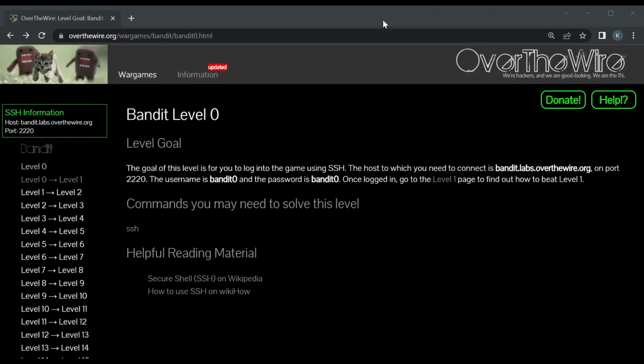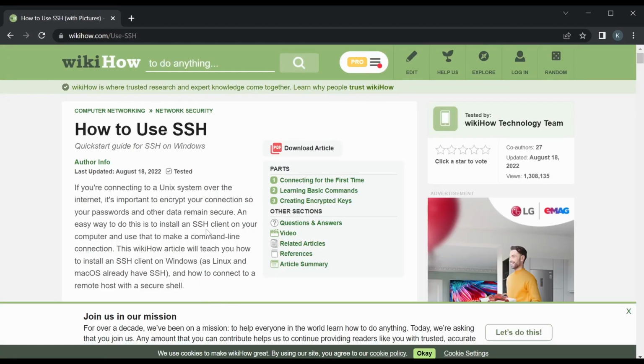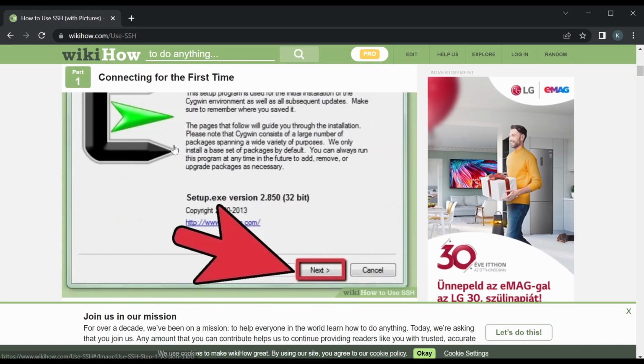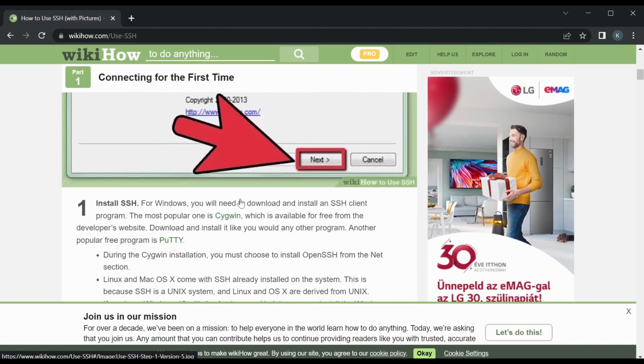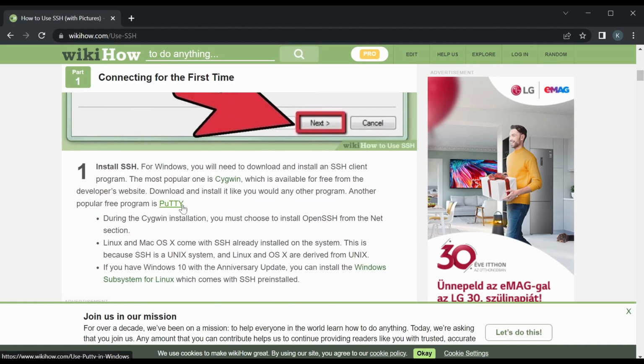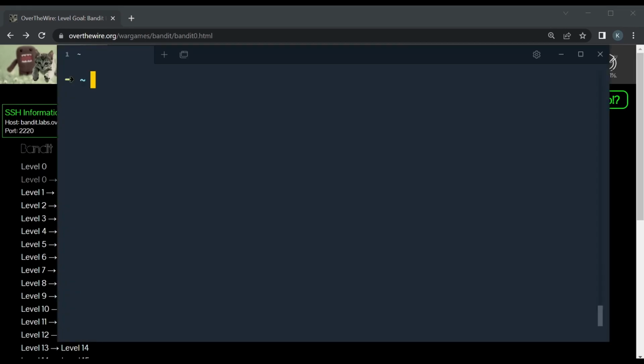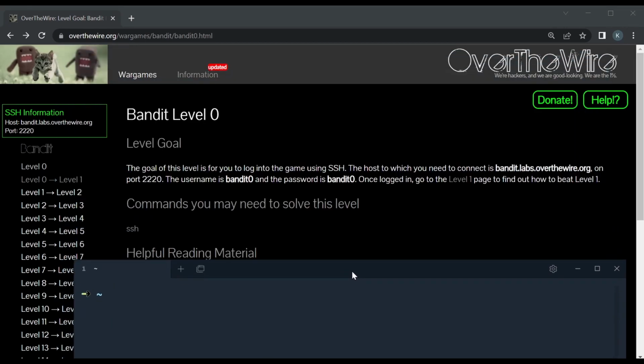By the way, if you're on Windows, you could go through this guide on how to use SSH, because SSH is on Linux systems. You could also install it on Windows, and there's different ways. There's something called PuTTY. You could actually use Git Bash if you have Git on your computer, but any terminal that has SSH will do.